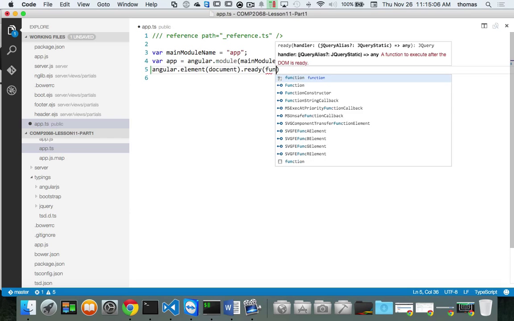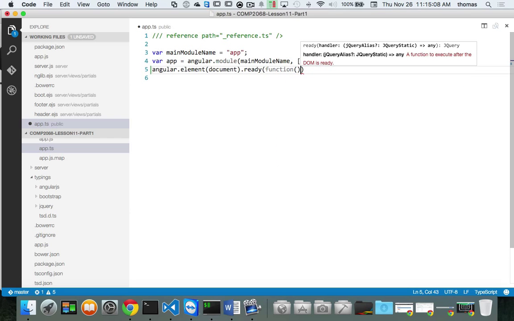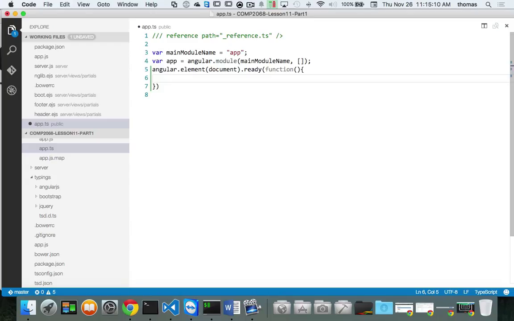And then what I want to do is use an anonymous function, right? Inside my anonymous function, I want to write that bootstrapping module. So what this piece here says, and this is the Angular way of doing it, is wait for the document to be ready. Wait until the document loads. That's what it does. So I'm waiting for the document to load.